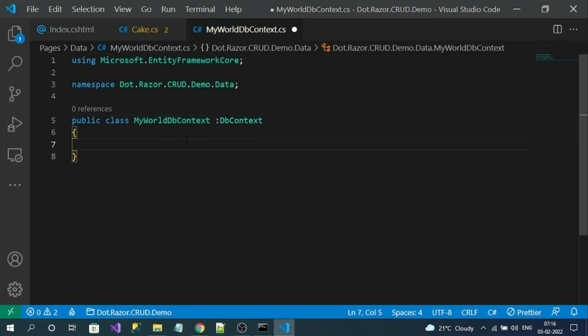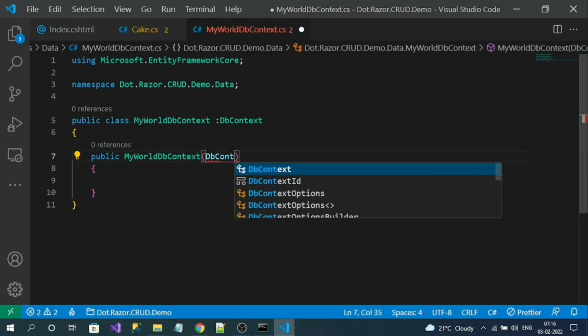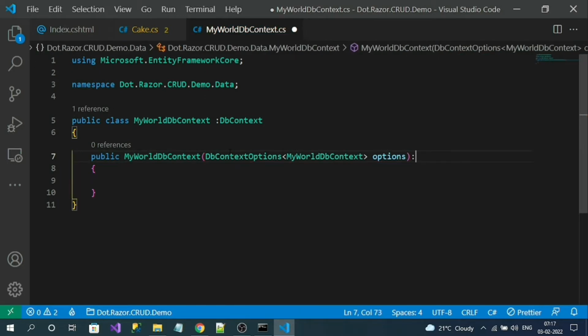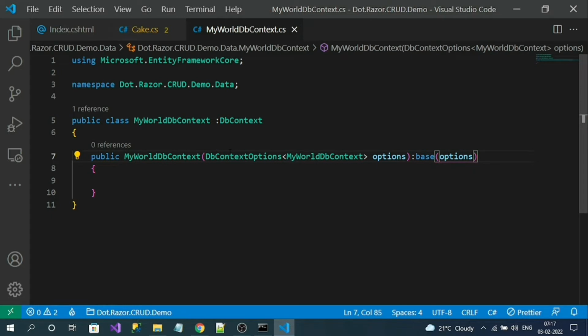Now let's add a constructor. In the constructor, we are passing some options, and those options are passed to the base class, DbContext. So what are these options? These options are things like the connection string and connection timeout, those configurations. We are going to set up these configurations in the Program.cs file in an upcoming step. All these options will be dynamically injected into the constructor once we consume our DbContext class.